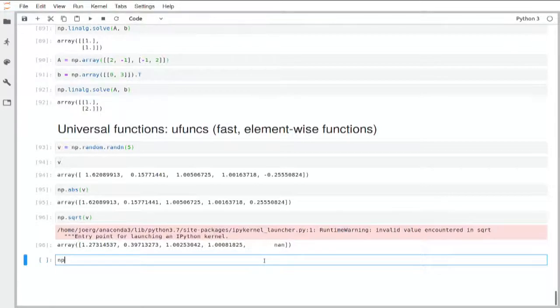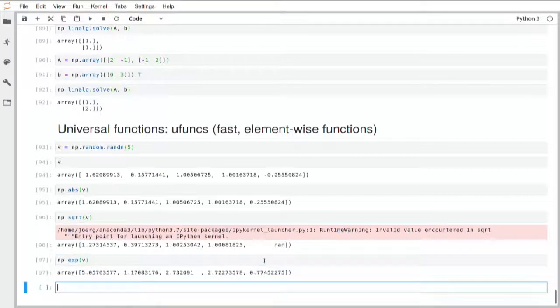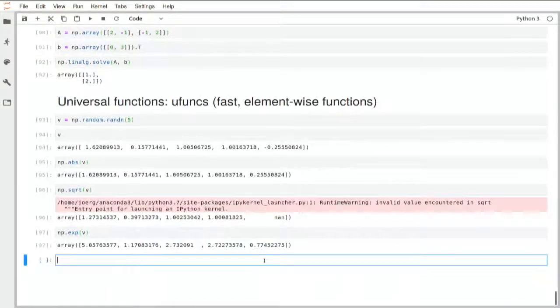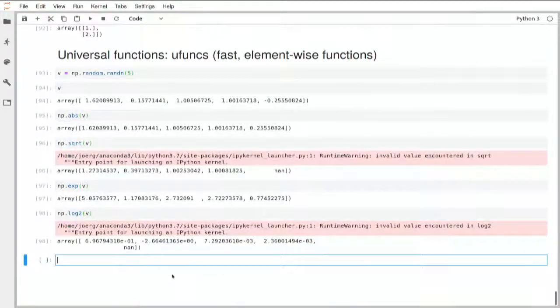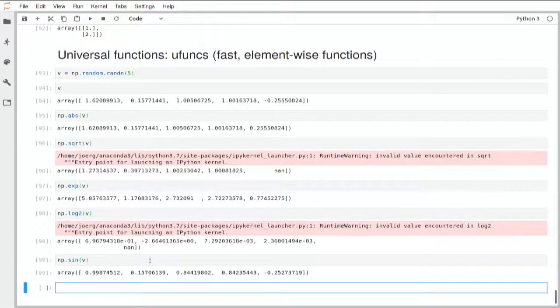Or maybe you want to calculate the exponential of the matrix as np.exp of v, as e to the power of each element. Or maybe the logarithm base 2, let's say, np.log2 of v, the logarithm base 2 of each of the numbers of the array. Or maybe the sign, np.sign of v.